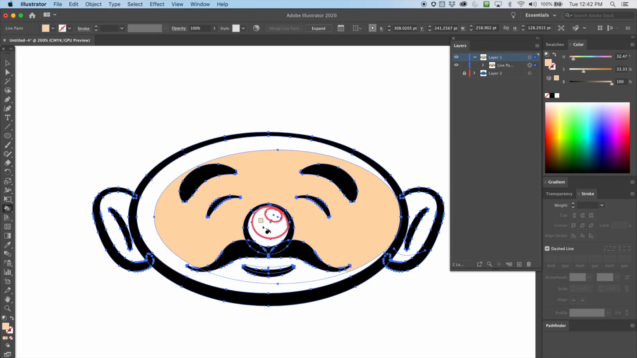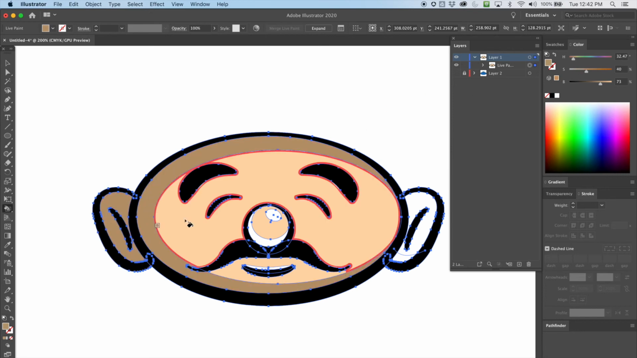There we are. Look at that. So I'm going to dump in my colors there. I'm going to make a darker version of the color here for the shadow. And under here. And under the nose. In that little sliver there.